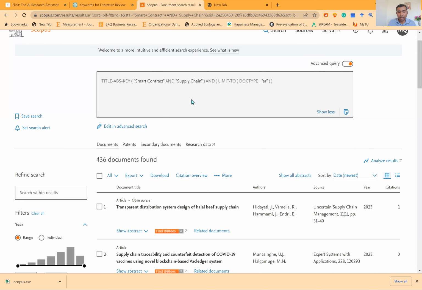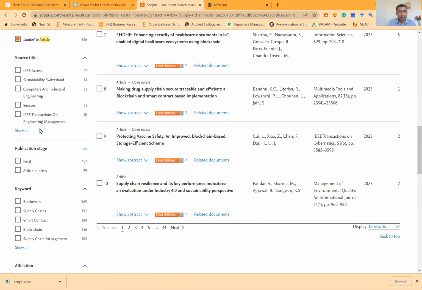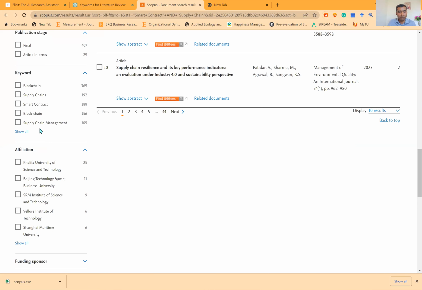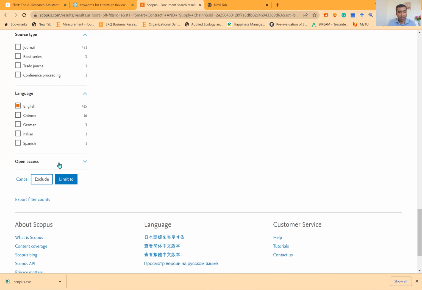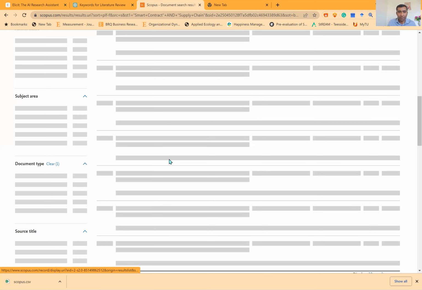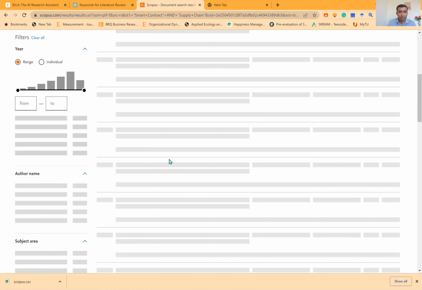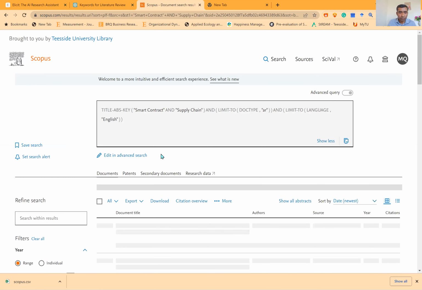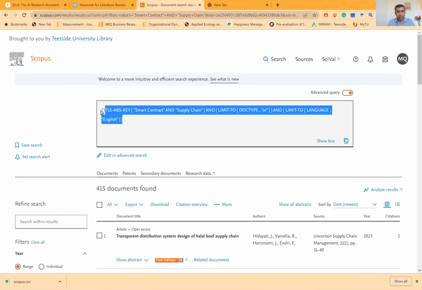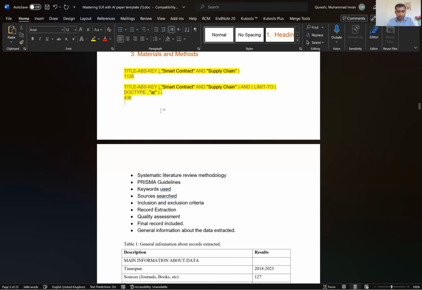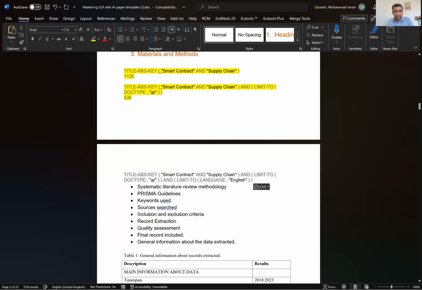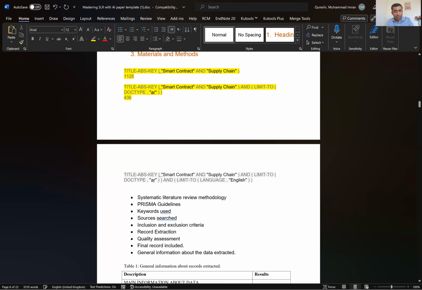Okay, so now you can see it's already being changed. Document types are article only. Now I can apply another criteria for English language only. Now with the English, I have only 415 documents. So again, I copied this one, and just for my information, I paste it here, and now I have only 415 research articles.